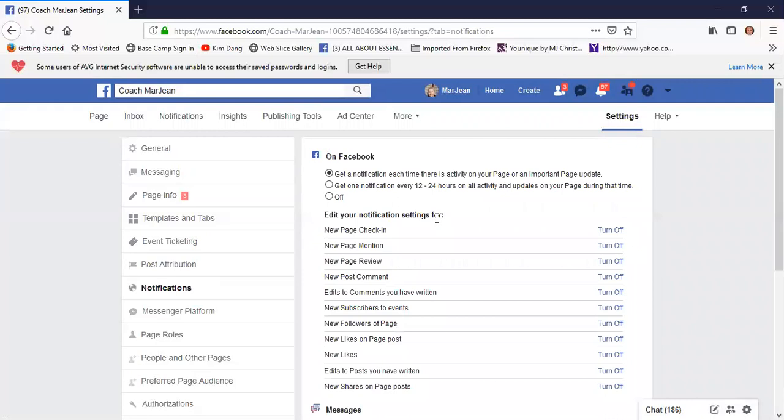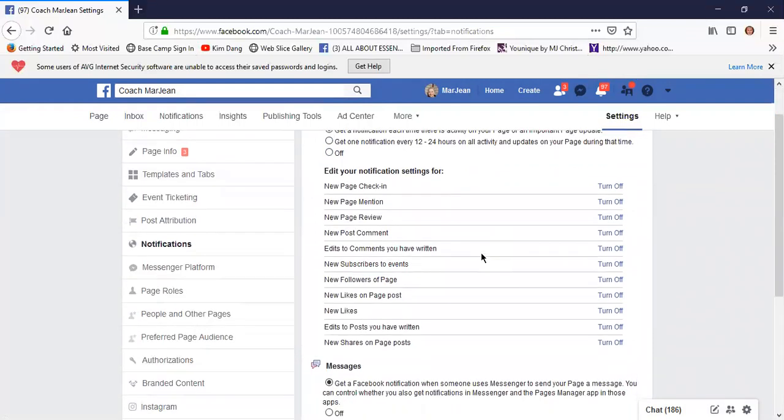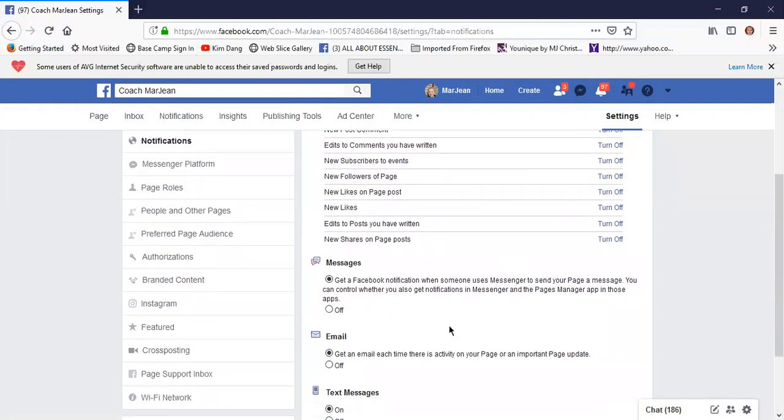Notifications. Get a notification each time there's an activity on your page or an important page update. Get one notification every 12 to 24 hours, or you can turn it off. Now for me, normally I don't have notifications turned on my fan page because I can get so many of them. My phone is ringing all the time.